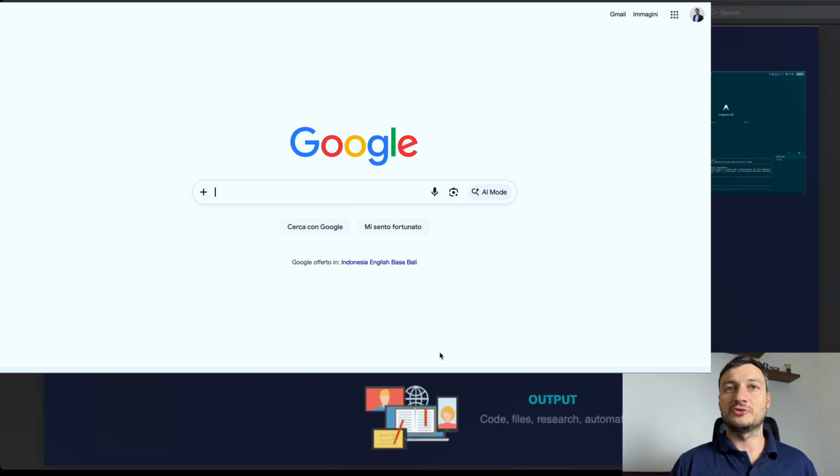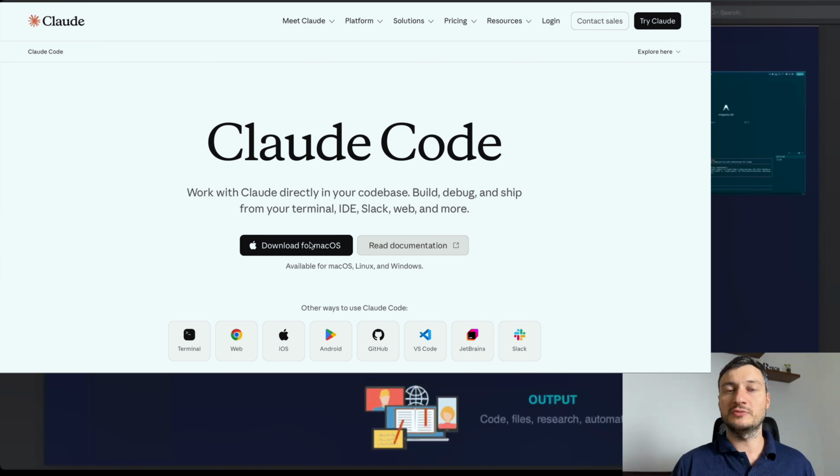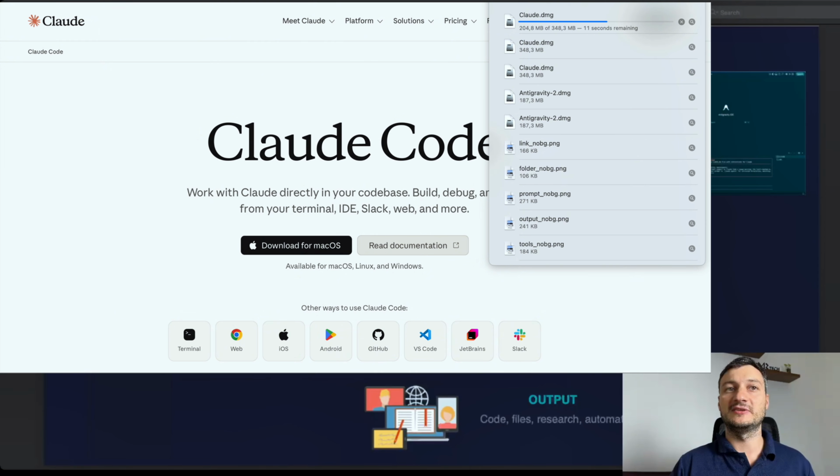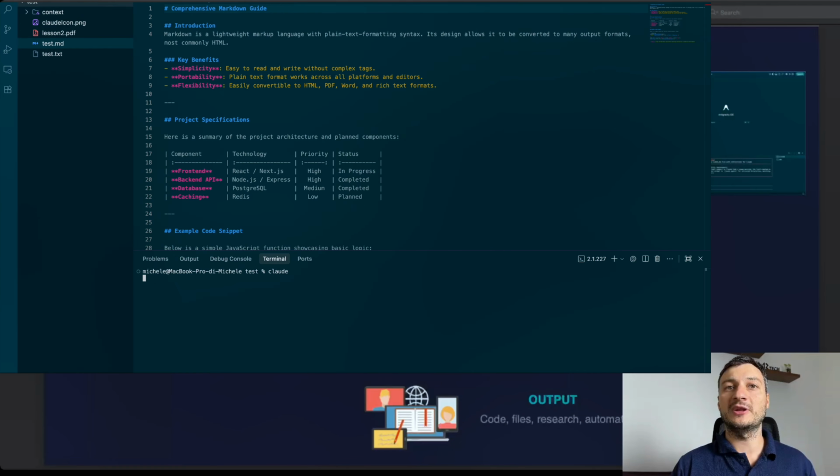To install Claude Code, go to Claude Code Download, press Download, choose your operating system, and install. Once Claude Code is installed, go in your terminal and type claude. So today we covered where we develop, the IDE and how it is structured, and how Claude Code works: the brain, the tools, the MCP, and the skills.